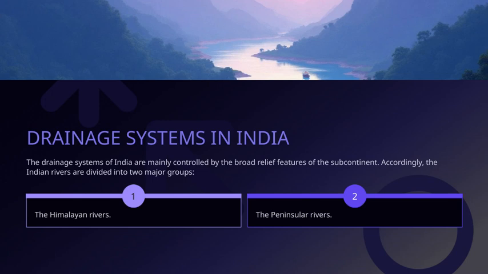The drainage system of any region is largely influenced by its relief features, and India is no exception. The shape and features of the land play a crucial role in how water flows across the country. Because of this, we can broadly categorize Indian rivers into two main groups. First, we have the Himalayan rivers, which originate from the Himalayan mountain range and are known for their long courses and heavy sediment load. These rivers are vital for northern India and are characterized by their youthful, energetic flow.